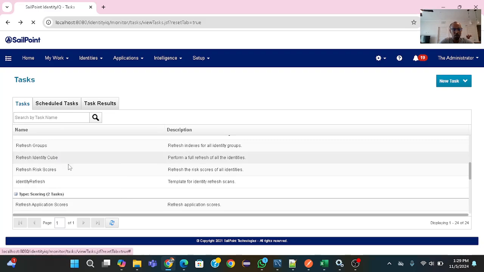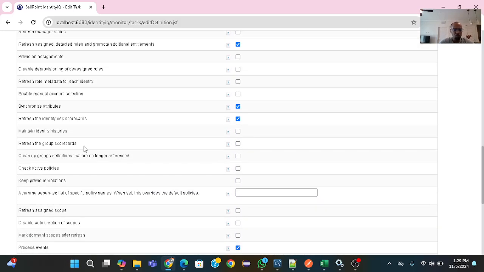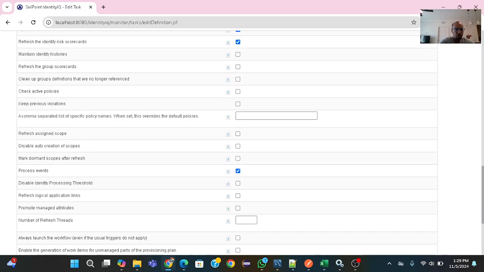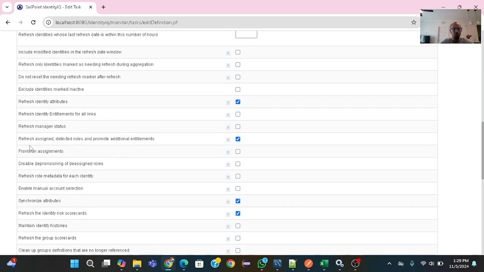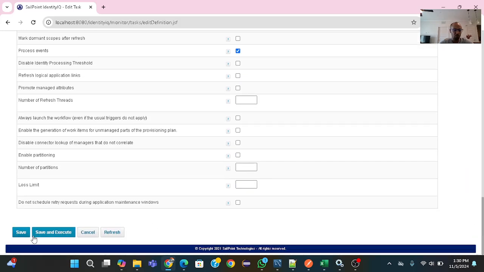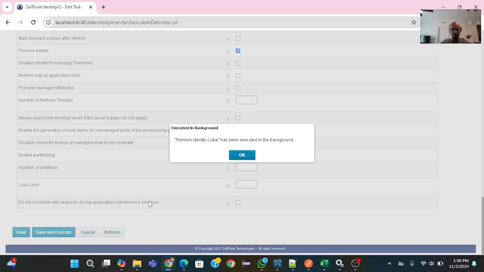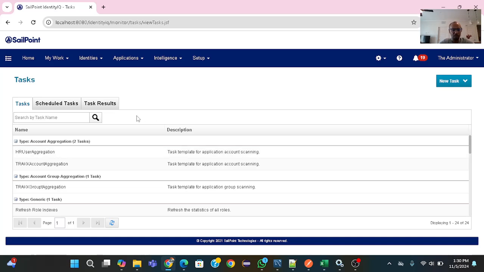Here click edit. In order to assign this role, we have to mark, as you have seen, refresh assigned, detected roles, and promote additional entitlements. This must be marked in order to assign this role for the finance department. Then we have to save and execute. After this, we have to validate whether this role is assigned or not.